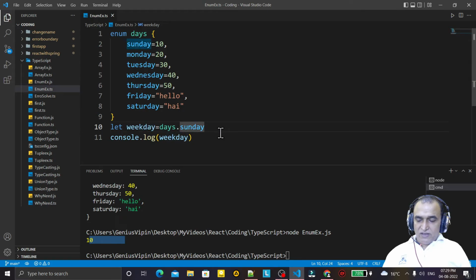We can specify any value, and those are available here. We can initialize manually also, and we can initialize by default also, from index 0. We can initialize text also, and we can create a variable of this. We can use this variable wherever we require enum in our programming, like we do in the C programming language also.